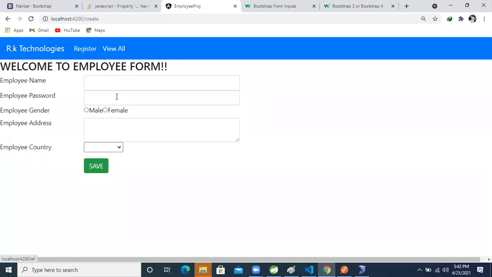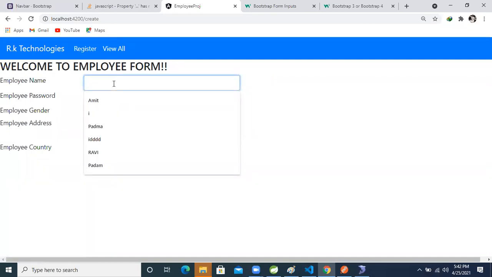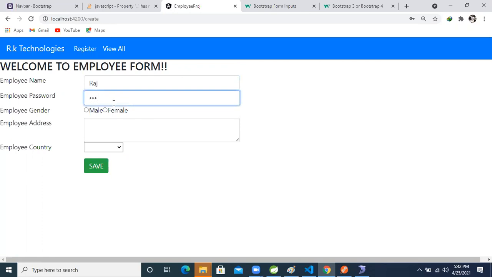Come to the register button. Here I'm taking Raj, and for the password I'm taking 188, female, and the address is something. See, also belonging to India. Now click on the save button. See, employee saved successfully.